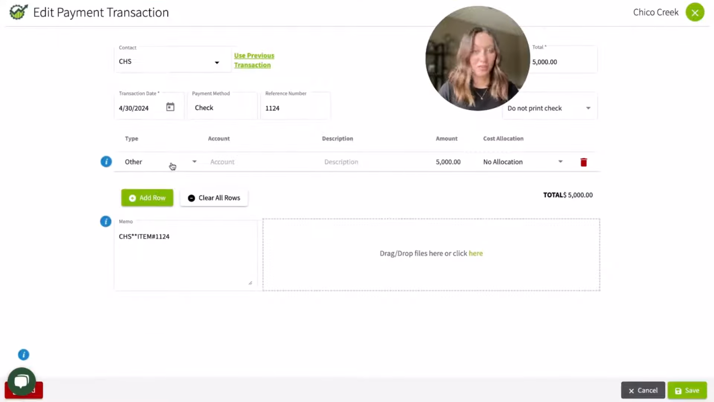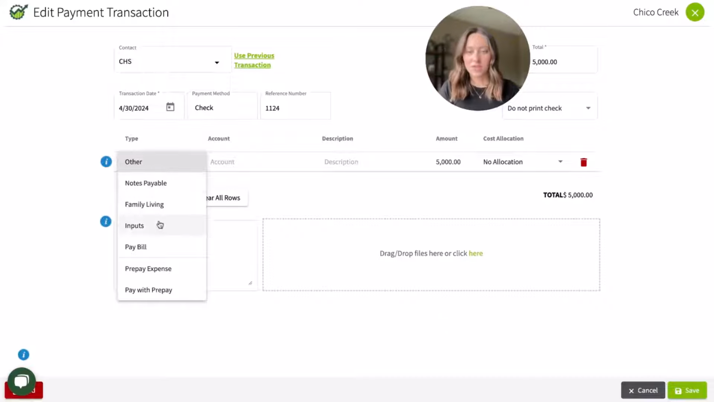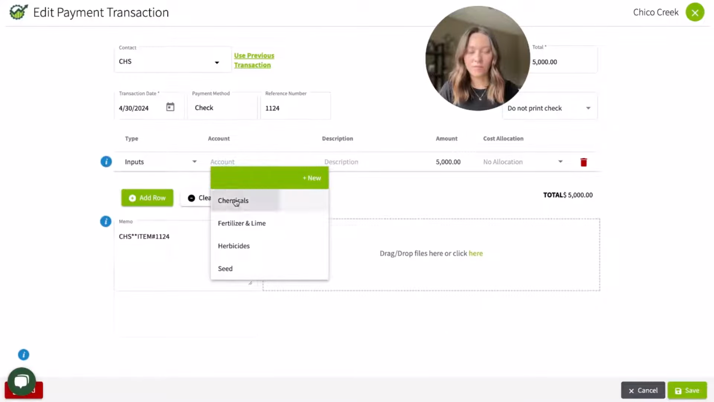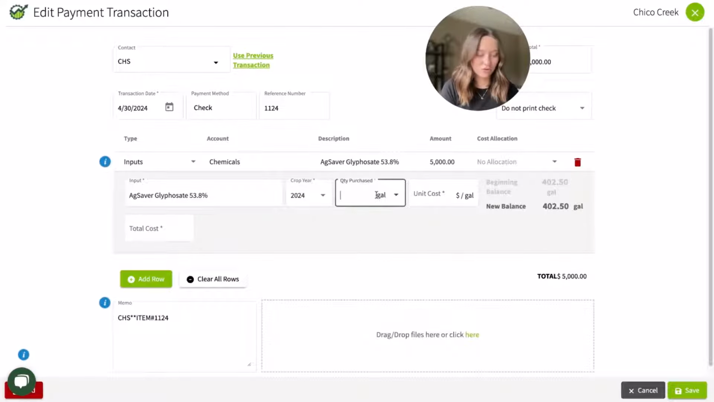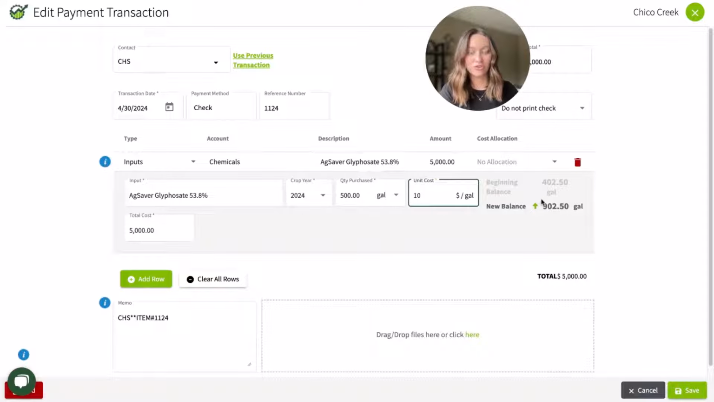Another is going to be a supply purchase. So instead of saying that I just purchased a chemical, I can actually come in here and put what chemical I purchased and also at what quantity. So if I come in here and I purchase glyphosate, you can see that it's actually going to start to track my inventory directly from this transaction itself, updating that beginning balance here on the right-hand side. So if I wanted to, I could build out that full invoice that I have from chemicals and just start tracking my chemical inventory that way.